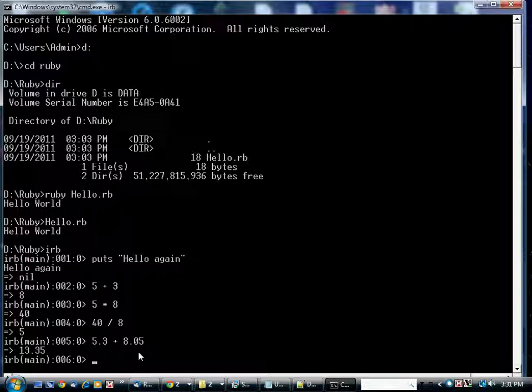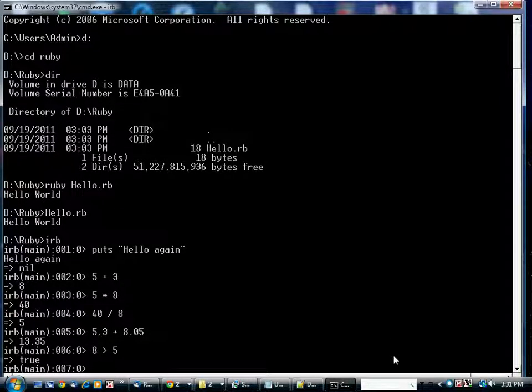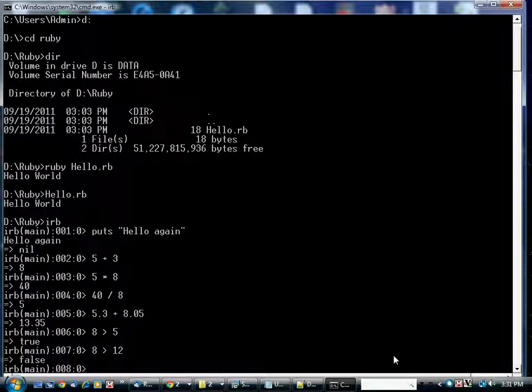So this is great. You can use it as a calculator, but if that's all you could do with it, it wouldn't be very useful. Let's look at some other things it can do. 8 greater than 5, it says true. Yes, 8 is greater than 5. 8 greater than 12, it says false.